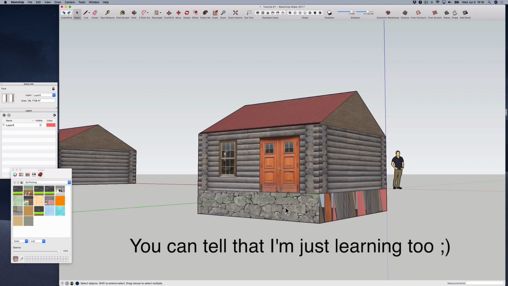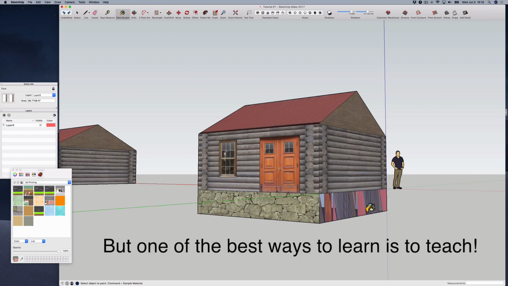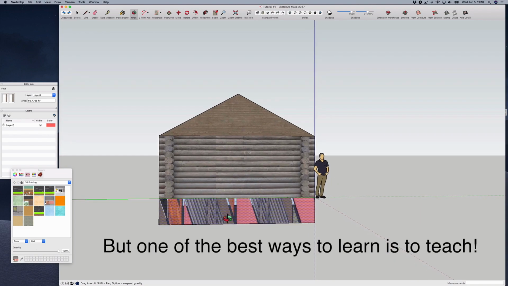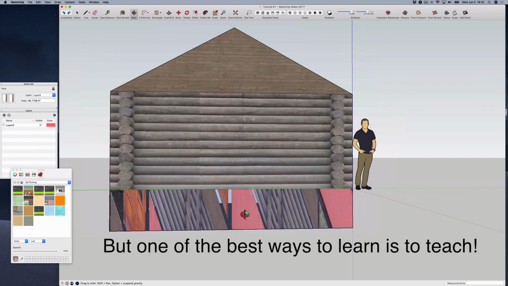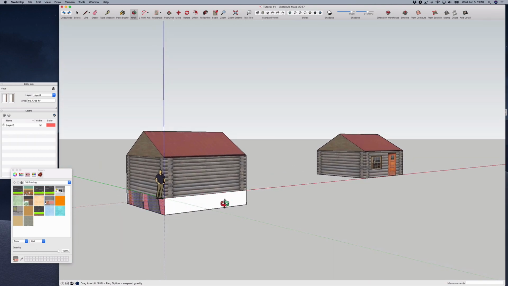Okay, so I hit B for the paint bucket, Command for the eyedropper, come over here, hit the select button, select the face, B for paint bucket, and then paint. I'm still coming up with that weirdness. I'm not exactly sure what's happening. Maybe it's because it's not the opposite face. Let's do this. By the way, I'm no expert. I'm just telling you what I do.